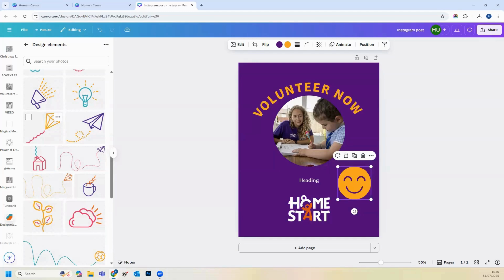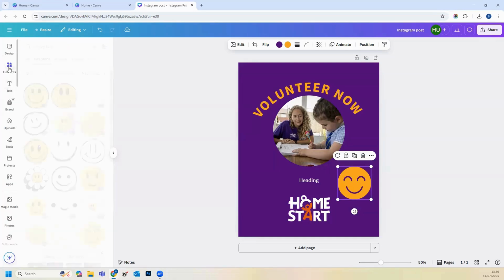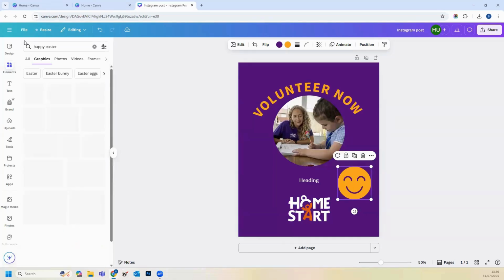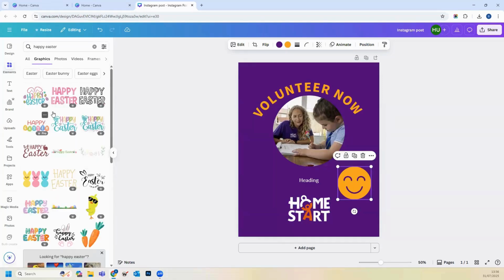There's sometimes within graphics, so let me go back up to elements. Can I think of an example? Say if it was Easter, you might want to use a graphic that exists. Now, what I would say is that obviously you're let loose on Canva and you can create stuff that is off brand. I'm going to ask you to please be on brand as much as you can. Try to stick to things that are similar and things that you can change the colors of.